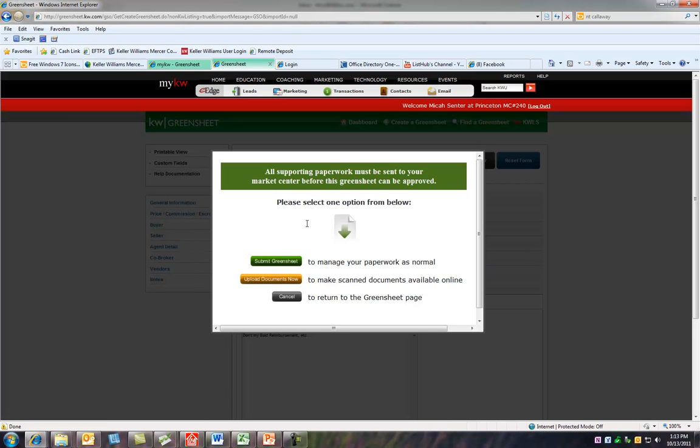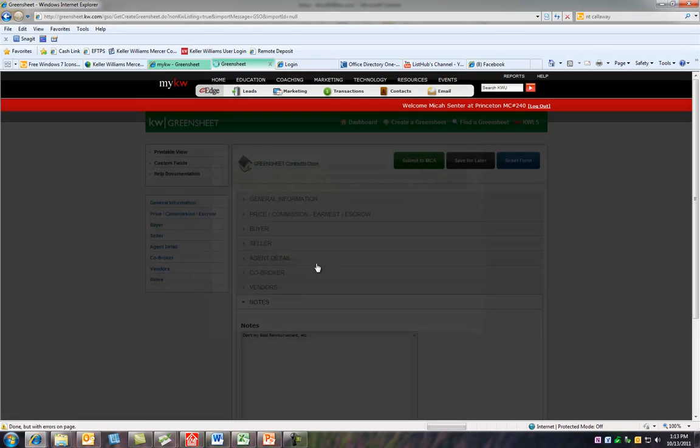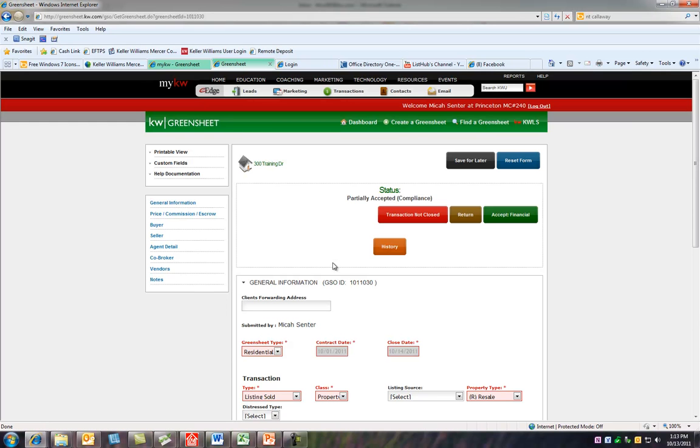This will come up and it says Submit Green Sheet. Click it one more time, then just make sure it goes through. And the status will say partially accepted, which is perfect. So it did go through, and when the closing comes to me, I'm going to open this up and look at it, and that's how I'm going to process the closing and make sure that everybody gets paid correctly. The reason why it says partially accepted is because I have to accept it all the way once I process the transaction. Does that make sense? I hope so.